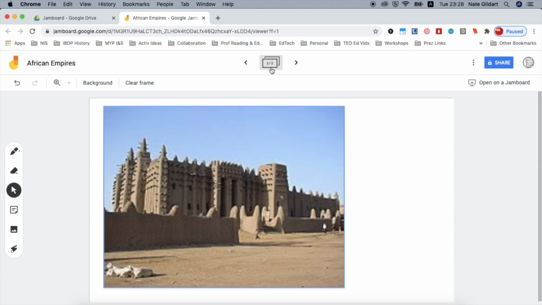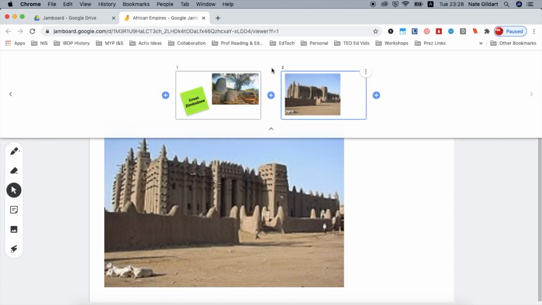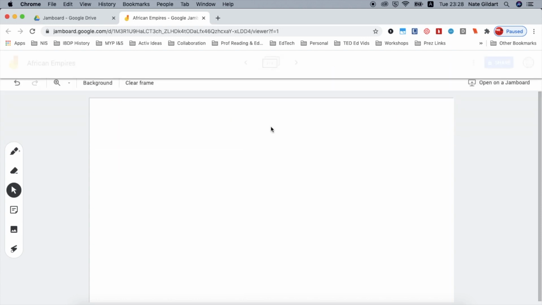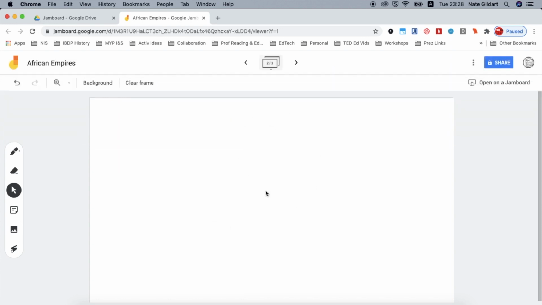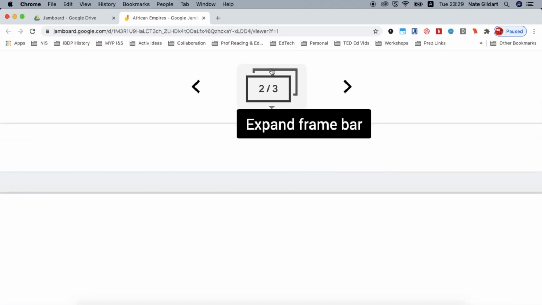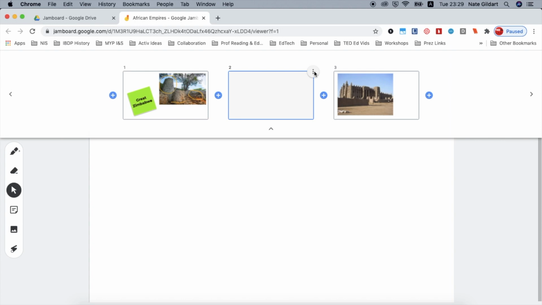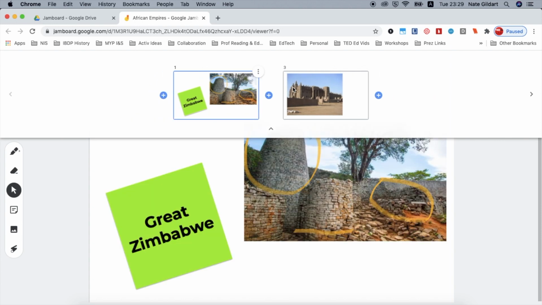If I would like to put another frame between frames, I can tap that arrow at the top, and then I just click new frame, and then tap on it, push that up again, and now I'm ready to work on that particular frame. If I don't like the frame, simply tap on that expand frame bar again, and go up to my three dots, and I just click delete, and I'm back to my two frames.